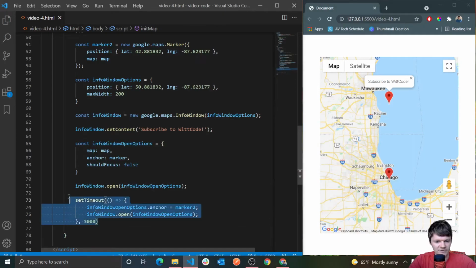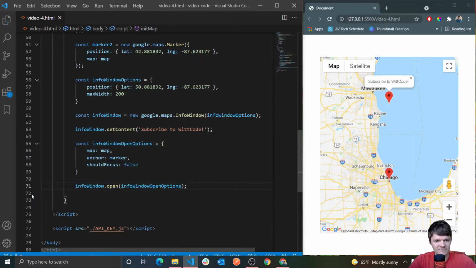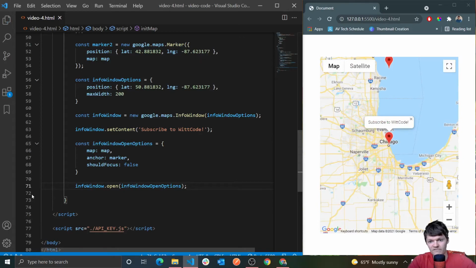But now let me get rid of this and just have it the way it was originally, because now I want to go over the final thing I want to show you, which I also think is the coolest, is that the content string we pass to the info window can also be HTML. So what we're passing to this set content can be customized HTML. So we can essentially customize the content inside it however we want to.